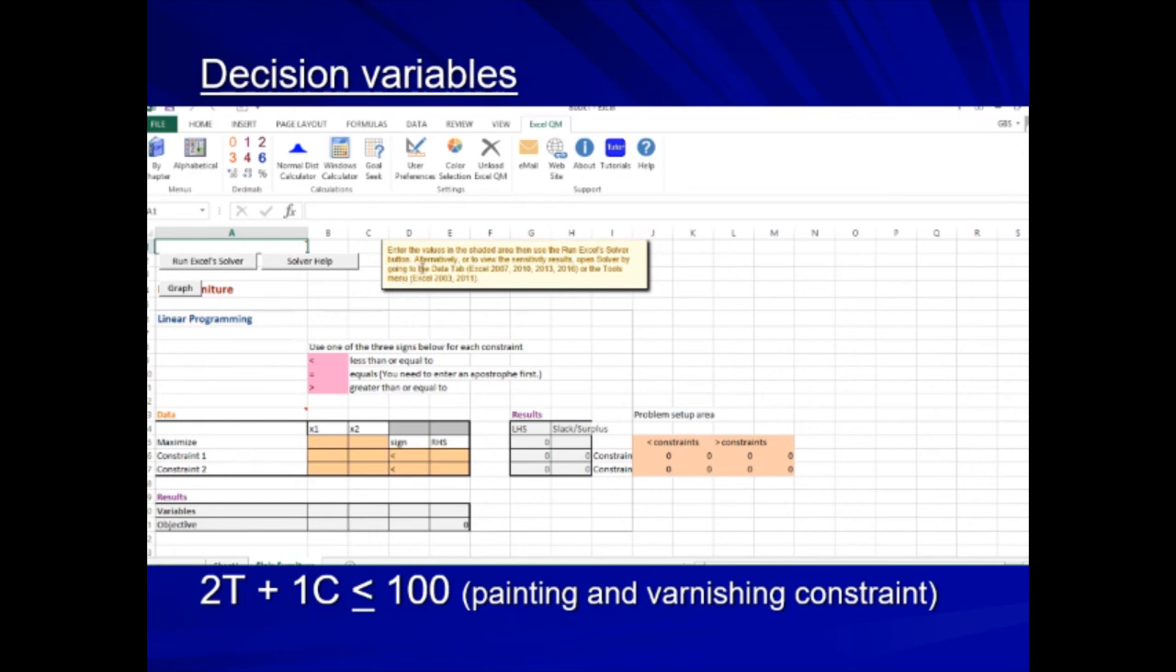There's an instruction here that we have to enter values in the shaded area, then use the Run Excel Solver button. Generally, the XLQM is very easy to use, in that you just have to determine the variables, constraints, and the objectives, and then if you're ready, you just input those data to the XLQM, and it will compute the answer. It will come up to an answer.